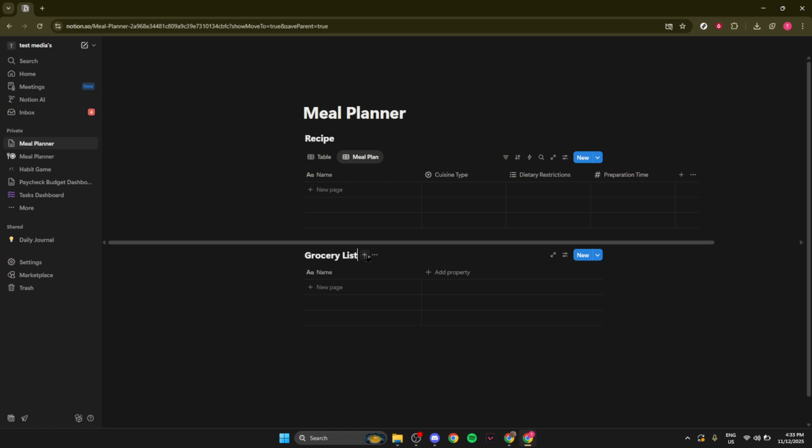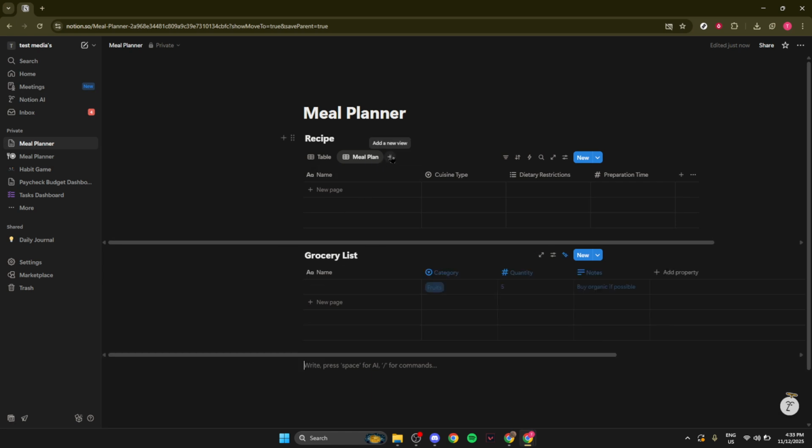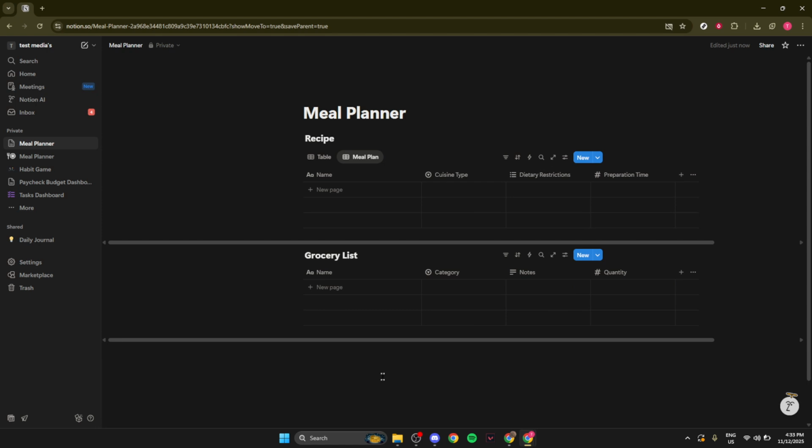Finally, let's tidy things up by adding views for easy navigation. Views help in organizing how you see your information in Notion. You can set different views for your meal planner, such as weekly views for your meal plan, or categorized views for your recipes based on cuisines or dietary restrictions. It really enhances the experience and makes flipping through your data smoother and more enjoyable.